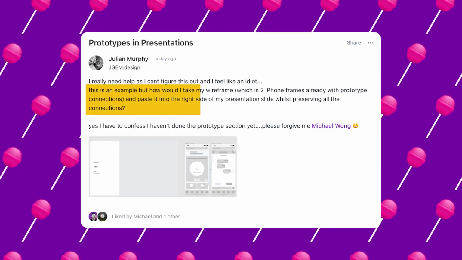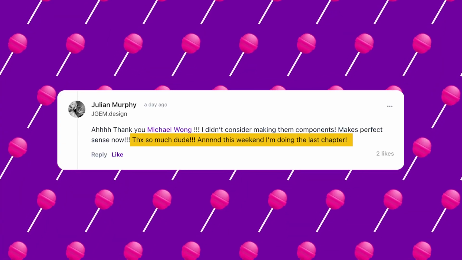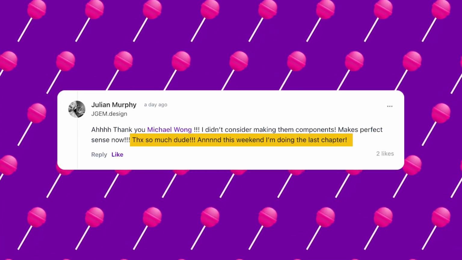Now, last week a student of mine asked me, how do I bring an interactive prototype into my beautiful Figma presentation? To be clear, I did teach this in my Figma Masterclass course, but he had not reached that chapter yet. So he had missed out on that gold nugget. But he did say, I will be completing chapter 8 this weekend. So Julian, my eyes are on you.